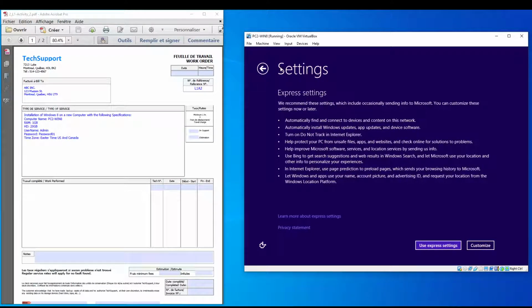We can use the express setting, or we can customize it. But if we customize it, we have to answer lots of questions. We can use the express setting. We are in a lab environment. In real life, you might go to the customize to select which option you want to enable or disable.